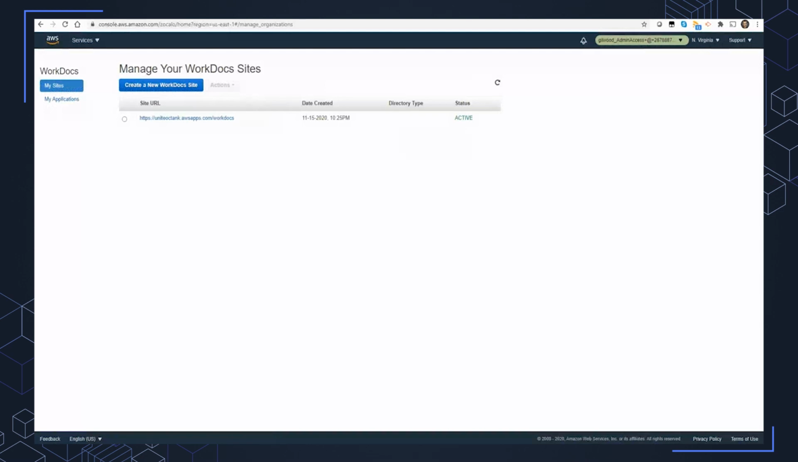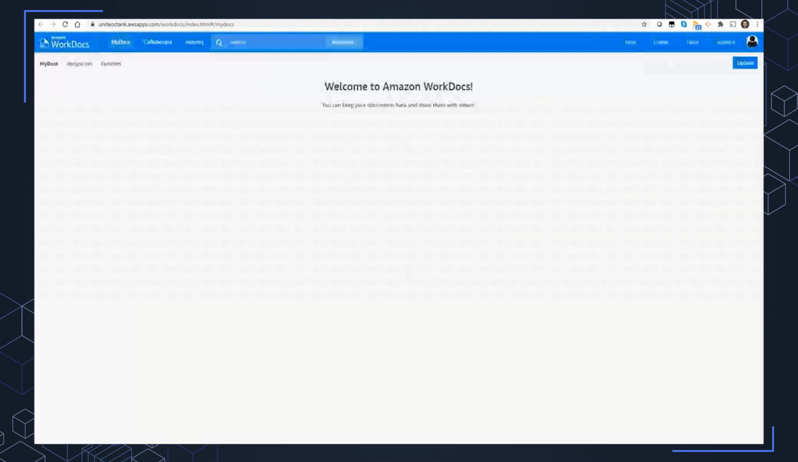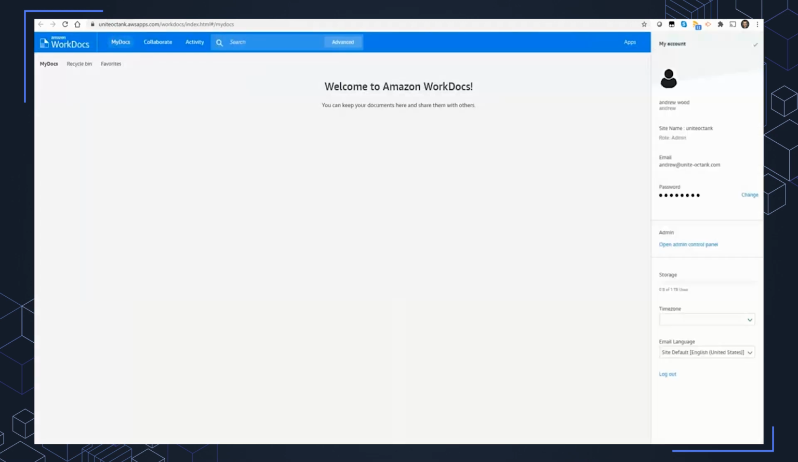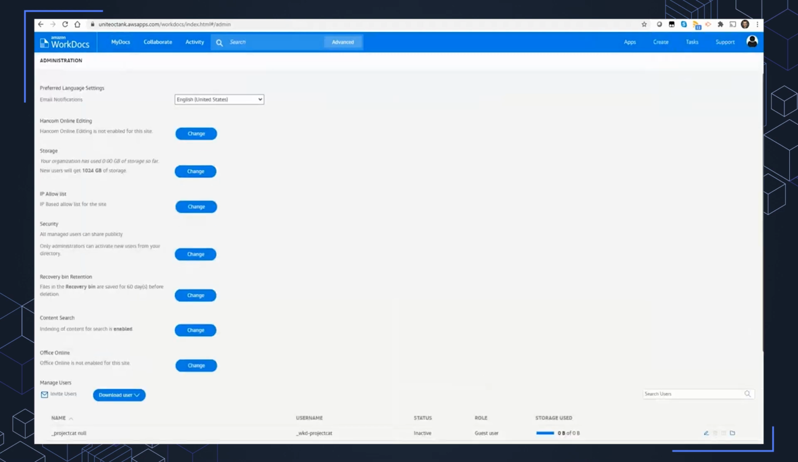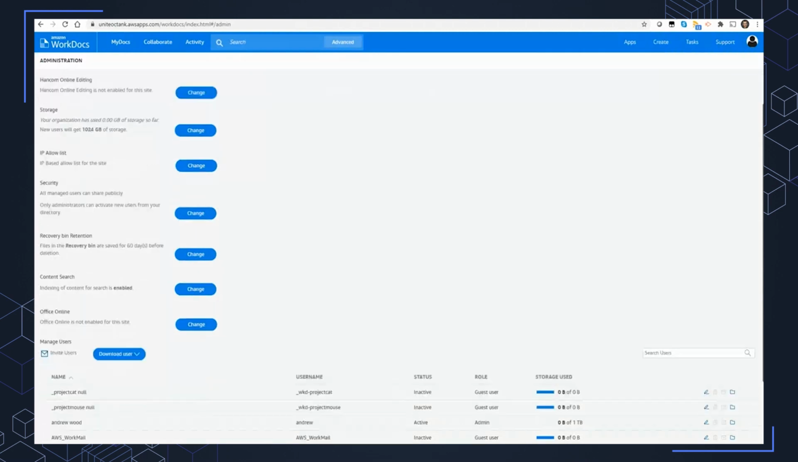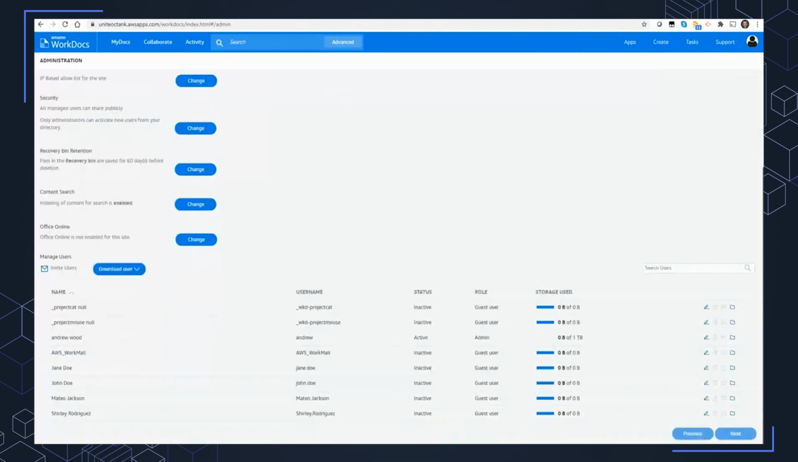Let's go out of the AWS console and into the admin console for WorkDocs. That's making use of the site URL that you can see on the screen. So I'm signed on to my WorkDocs console. This is the standard user console that users would manage their documents, but I'm an administrator. So I'm going to go to the right-hand side and open up the admin control panel because I've been assigned as an administrator. And here's where I administrate my WorkDocs site.